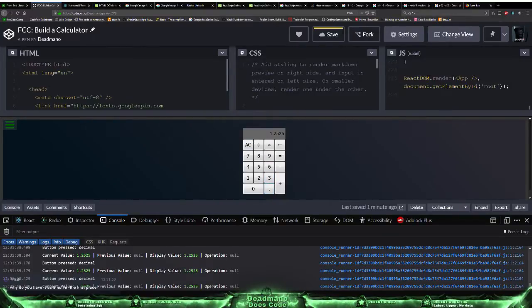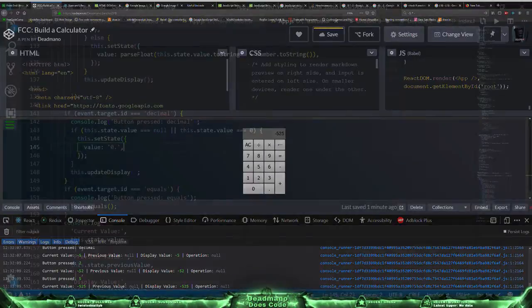Is that how a calculator works? Wait, let me check. 1.2525. If I try to add a decimal, yeah, it ignores the decimal, great. What happens if we try to add multiple decimals? Okay, we can't. There will only ever be one, great. What else? Negative 5.2. Okay, wait. Negative 5 point. Okay, you need to be able to add. Okay, I think I got it.